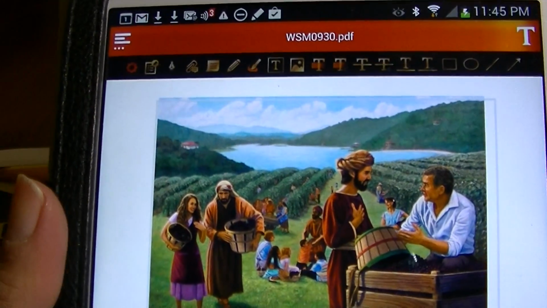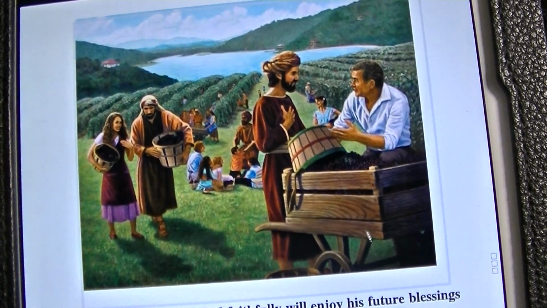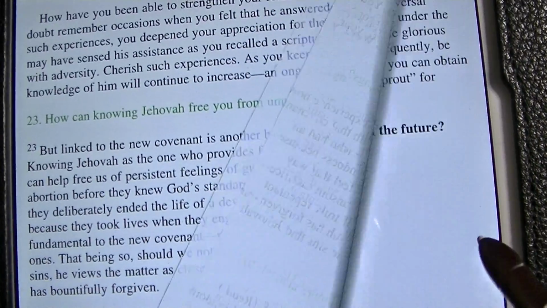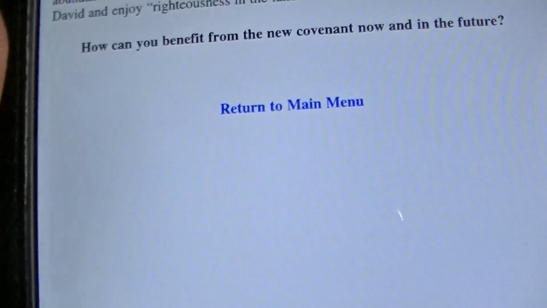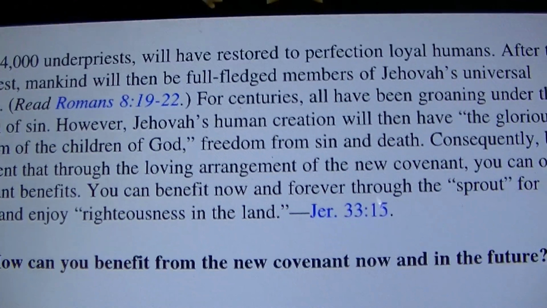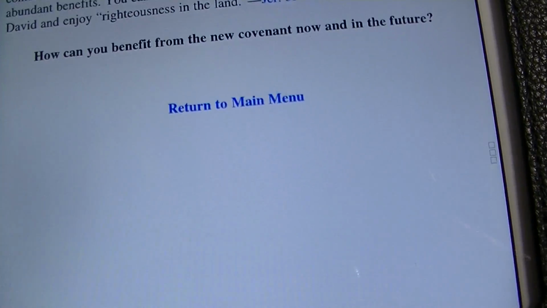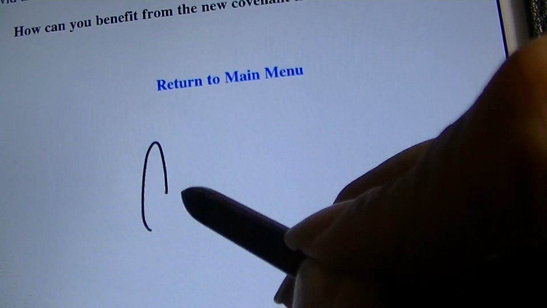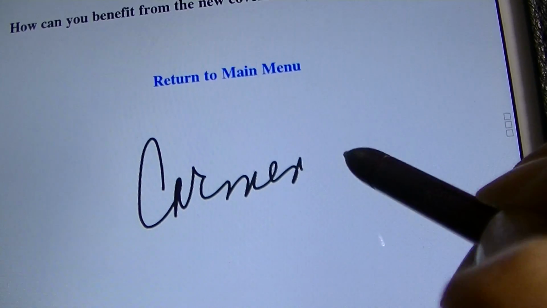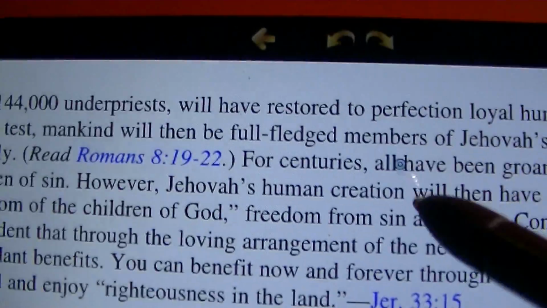Now, another feature about EZPDF Reader that I really like is the fact that you can write into your document, and you do that by clicking on this pencil right here. And if this was a document that you needed to sign and send to someone, all you would have to do is sign it, and you would be in this mode.